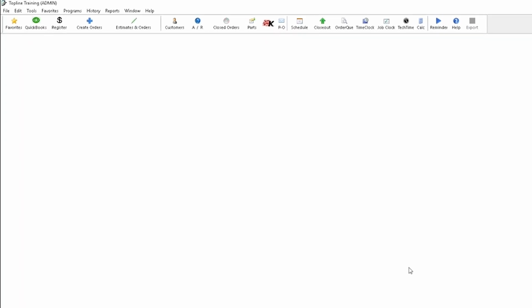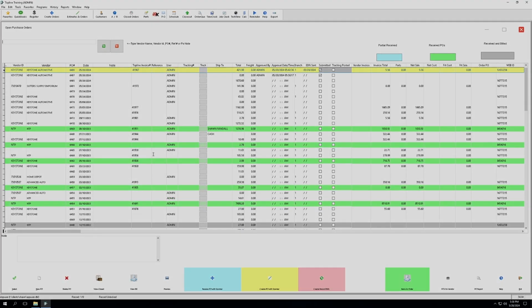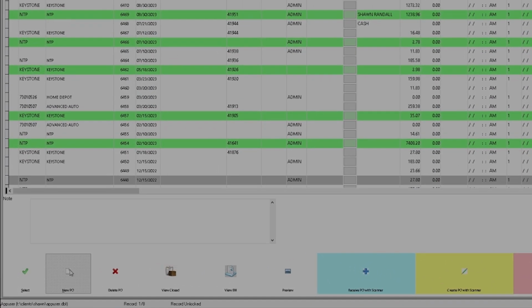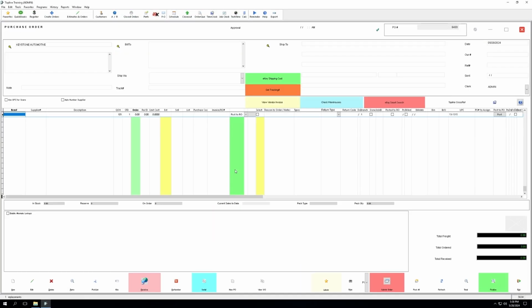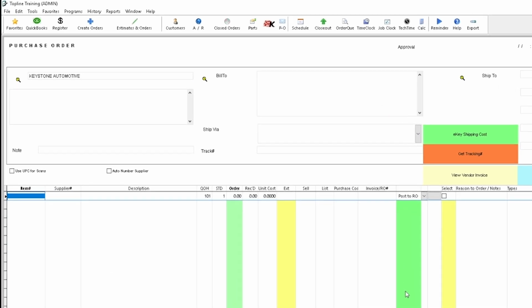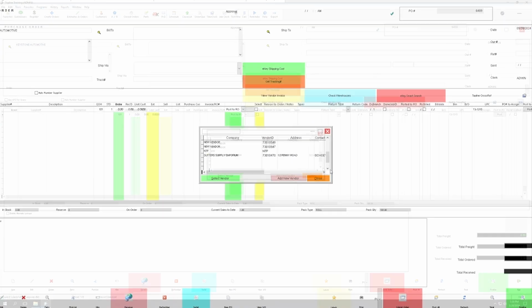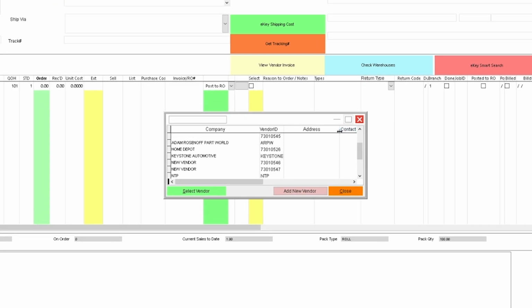To begin a new purchase order, select the New button located in the bottom left corner of the screen. Then search and either double-click on the vendor name or select the vendor and click the Select button. In the upper left corner of the screen, you'll find our vendor information. Selecting the magnifying glass to the left opens our vendor list, allowing you to select a new vendor if needed.